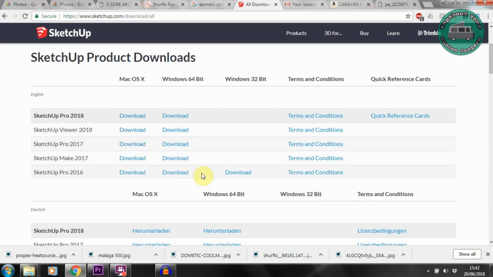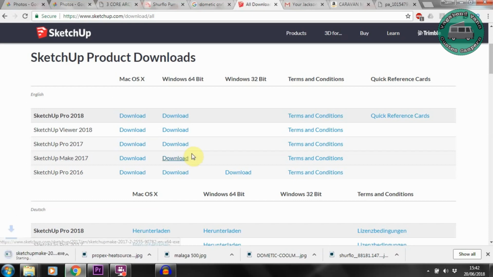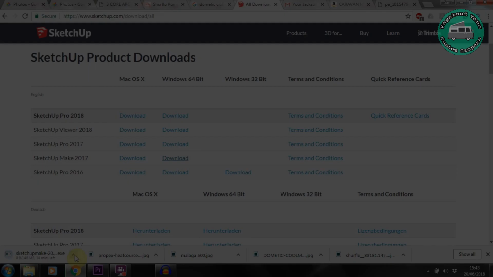So the one that I use and that I'd recommend is SketchUp Make 2017. You need a 64-bit operating system if you're on Windows. Just hit download, and that is how you download SketchUp Make for offline use.